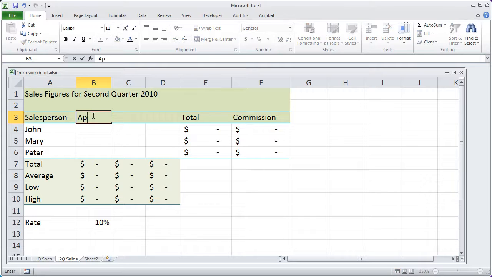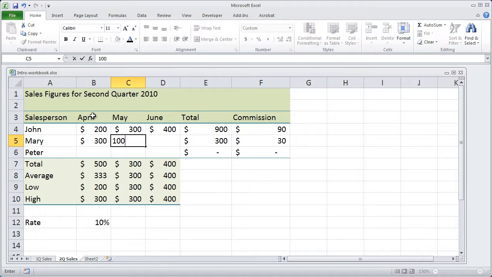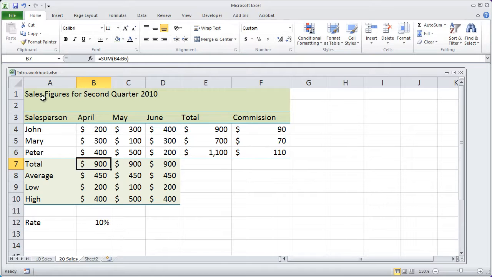And I'm now ready to type in my month names, and I can type in the values that I want into these cells. And there I go. Very simple to move data or to copy data from one worksheet to another.